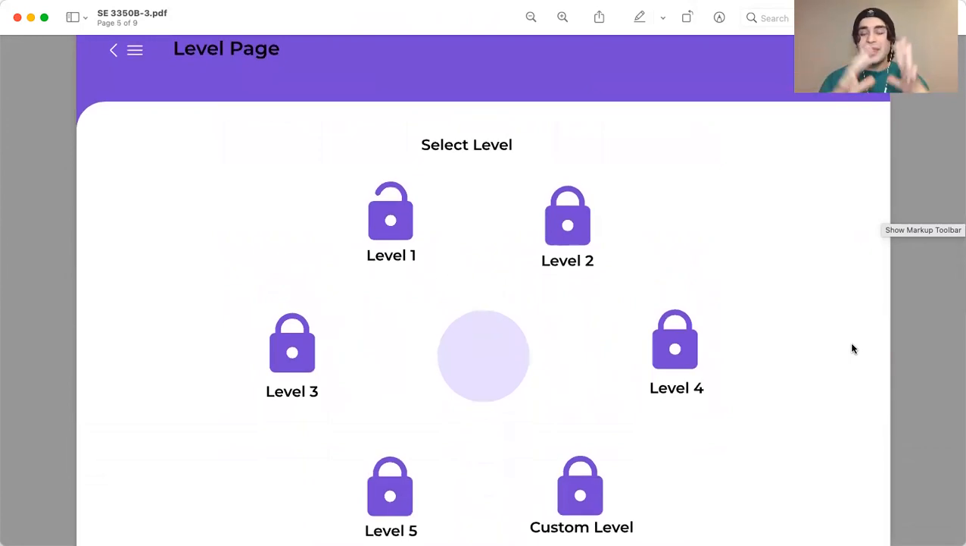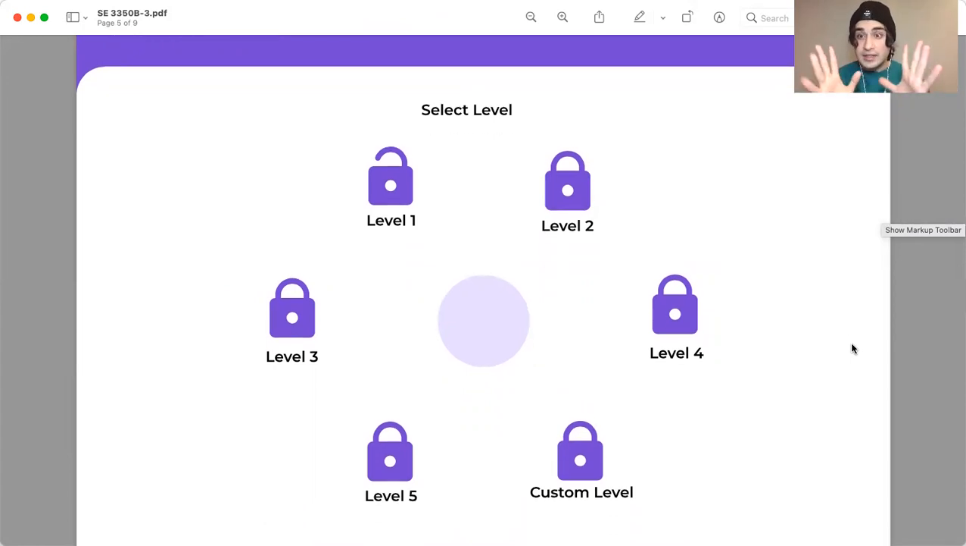This is the lobby that has the levels of the app. It has levels 1, 2, 3, 4, 5 with the custom level, which is a nice to have. As you can see from the icons, if the level is unlocked, there will be an unlocked icon, and if it's a locked level, for example level 4 over here, it will be a locked button. The user has to complete levels 1, 2, 3, and advance through the levels.